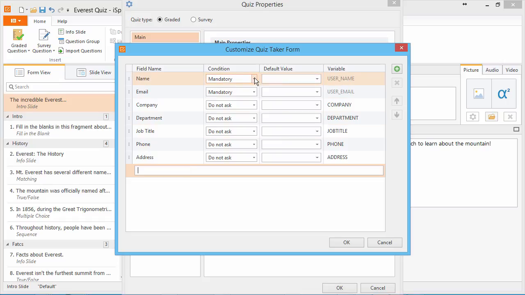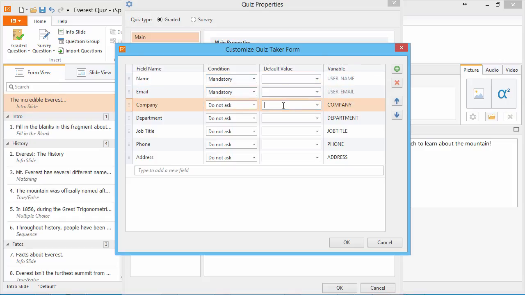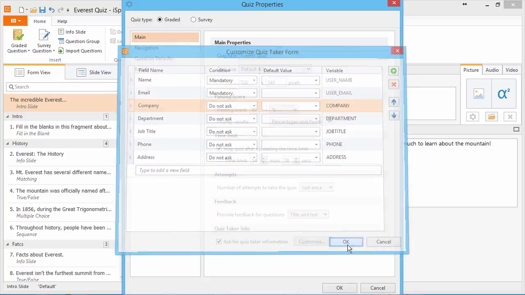In this column, choose which fields are mandatory, optional, or invisible. Here you can prompt your users with default values, for example if they all work for the same company. These buttons let you add and delete fields and change their order. Click OK when you're done.